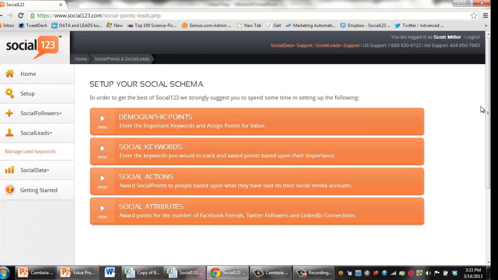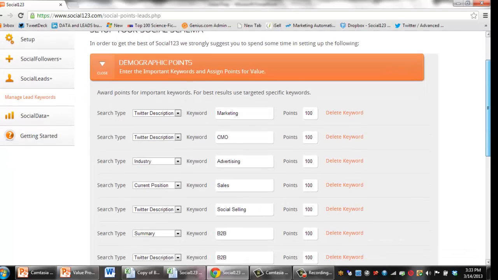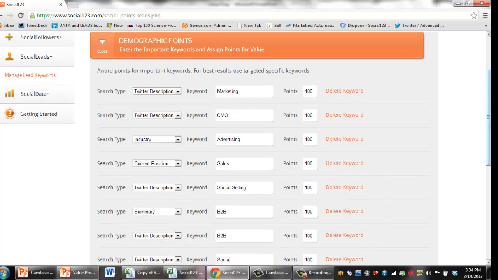The first are our demographic points. What we want to do here is really look at what our ideal buyer persona is, or our ideal customer profile, and what we're looking for are keywords inside of different social media demographic fields. So these are all the demographic fields that Social123 provides. Headline from LinkedIn, summary from LinkedIn, location from LinkedIn, industry from LinkedIn, current company and current position from LinkedIn. We also have Twitter description.